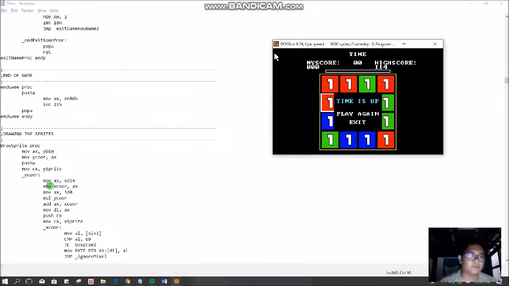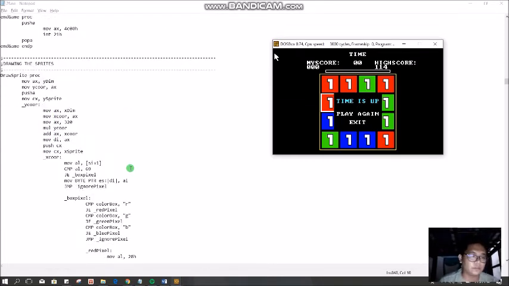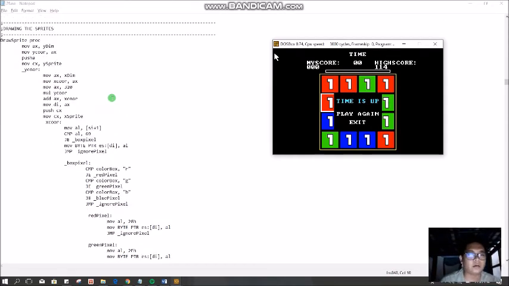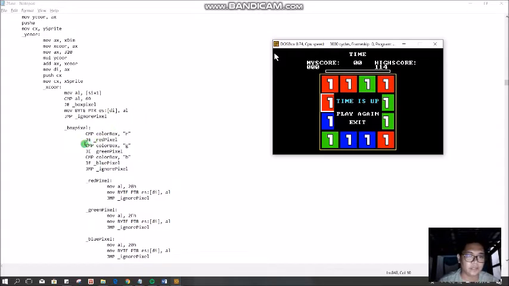Next is the drawing sprite procedure. What is a sprite? A sprite is a bitmap graphic that is designed to be a part of a larger scene. It can either be a static image or an animated graphic. As I've said, this is the procedure where the colors of the tiles are determined, whether it is a red pixel, a green pixel, or a blue pixel.